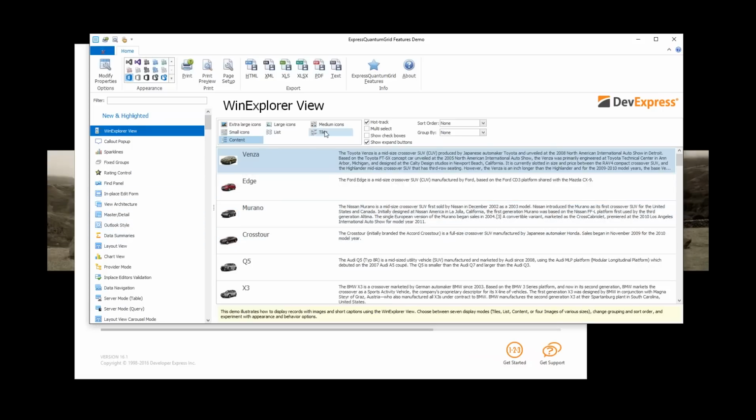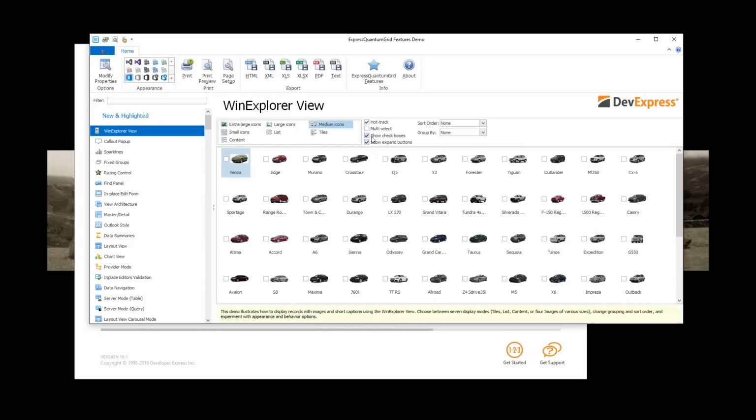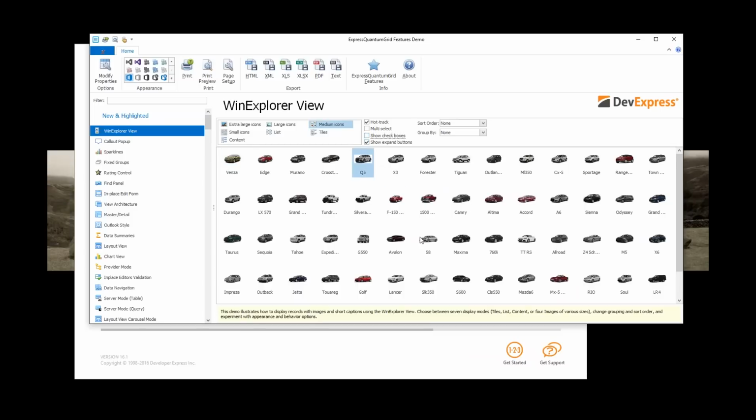So, Win Explorer view, it's one way to show data in a form that your users are familiar with from just using their PC. So we have added extra items like, we go over here, we can show checkboxes against each one, we can highlight items, and so on.